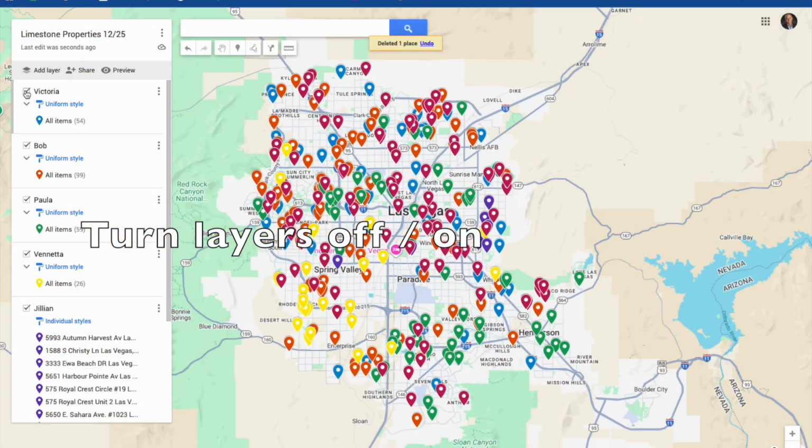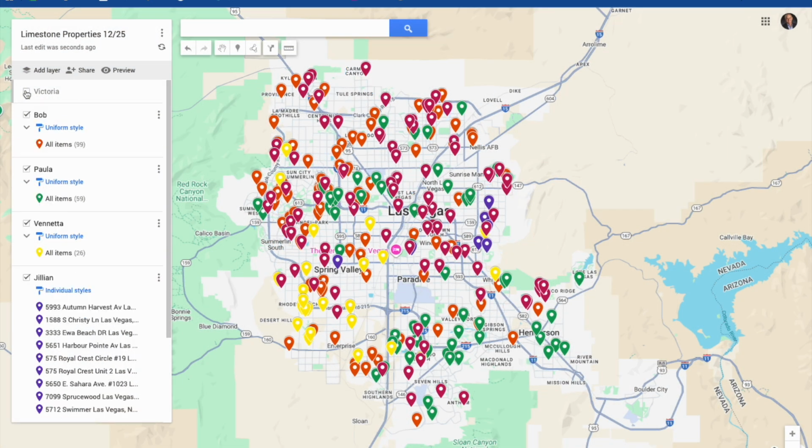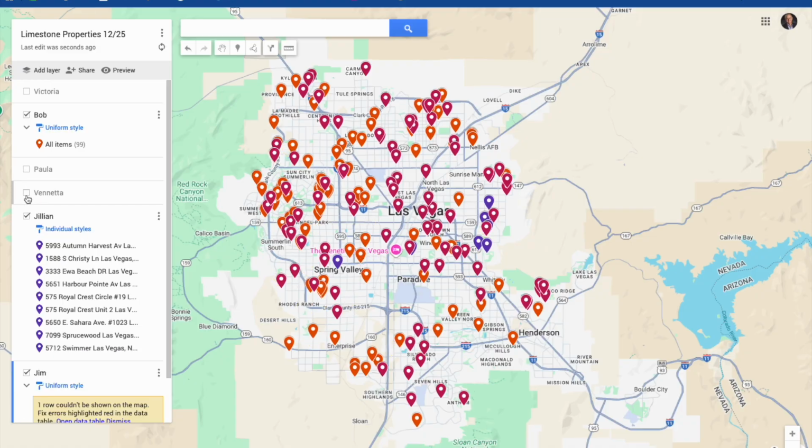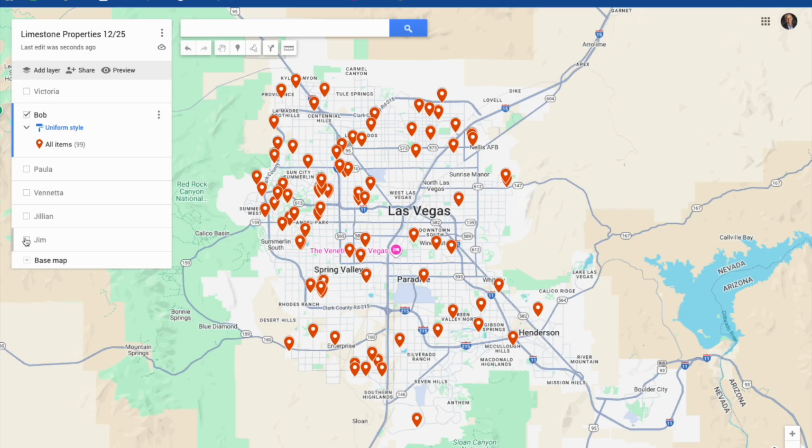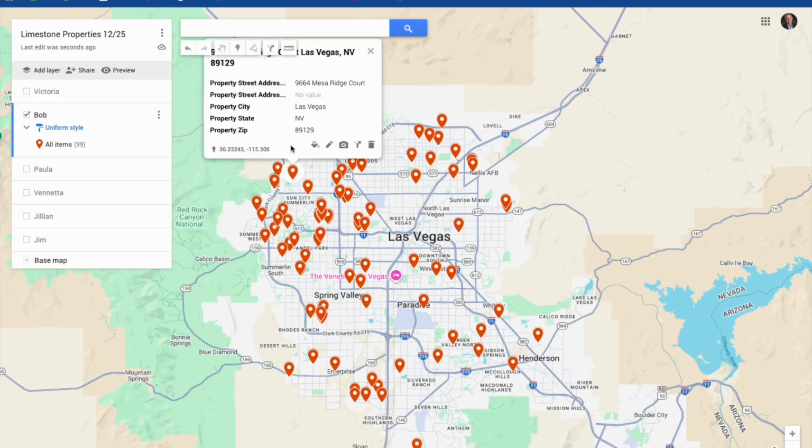And the nice thing about this is that after you've imported all the property managers with different colors, you can turn them on and off to see specific property managers. It's pretty awesome. And then if you click on each property, by the way, you can give it a specific character if you like. That's kind of extra credit. Enjoy.